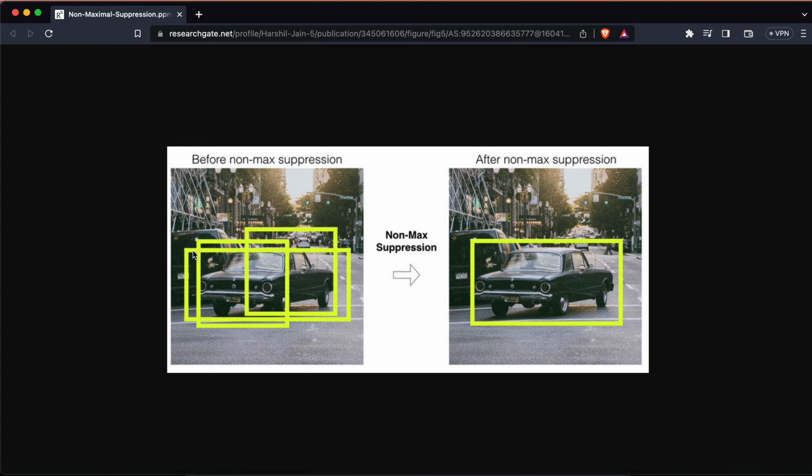I also have code to visualize these bounding boxes over a random image. So we will try to do all that in today's video. Let's dive into the code.